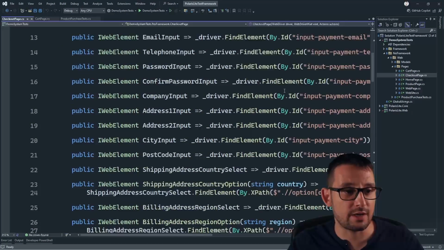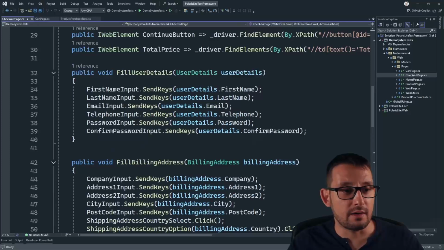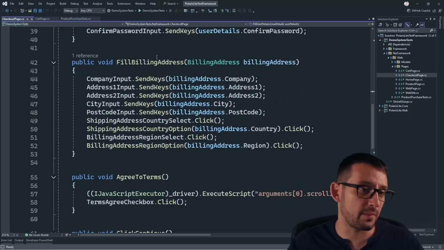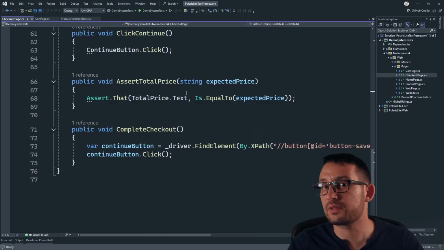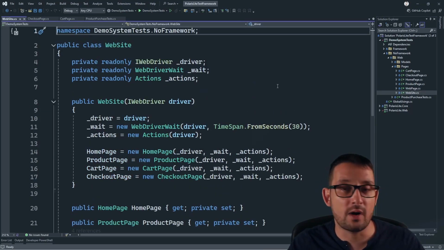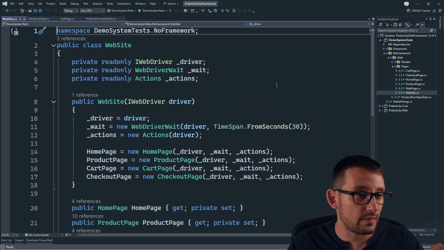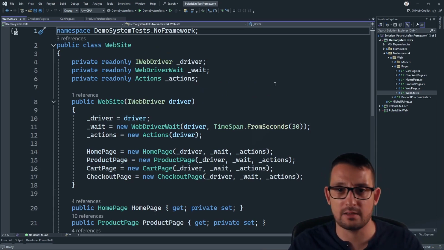For example, the checkout. As you can see, we have tons of inputs here. We can fill the user information, we can fill the billing information, and we can sometimes have some assertions. And we have one class that I call website or app. It depends on the term that you want to use.